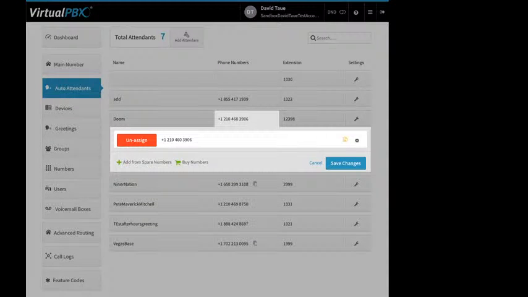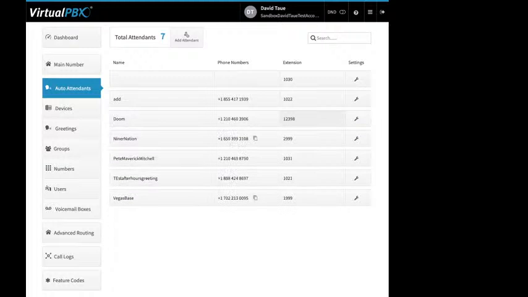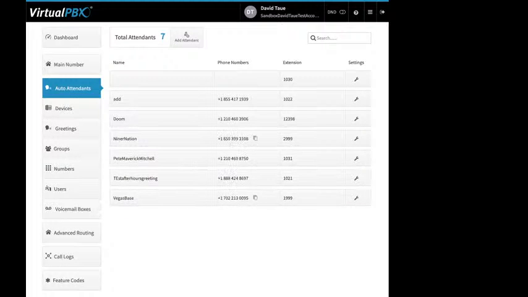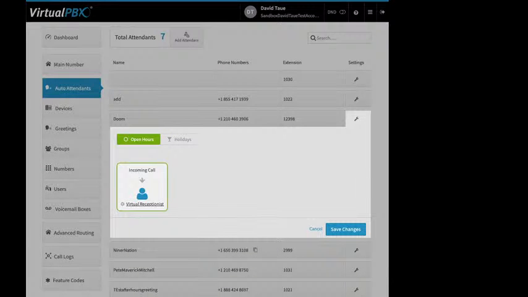Right? Phone numbers, you can add phone numbers directly to an attendant. You can either add it from spare or buy a number. If you click on the extension box, you can add extensions or remove the existing extension. And then if you click on the little red icon under settings here, you'll see here I have open hours and holidays.